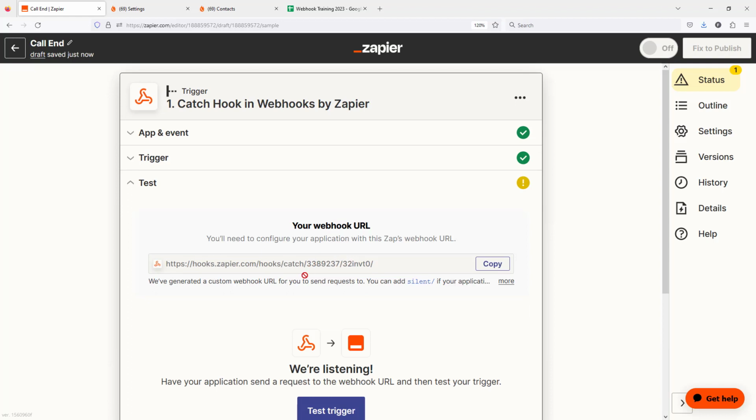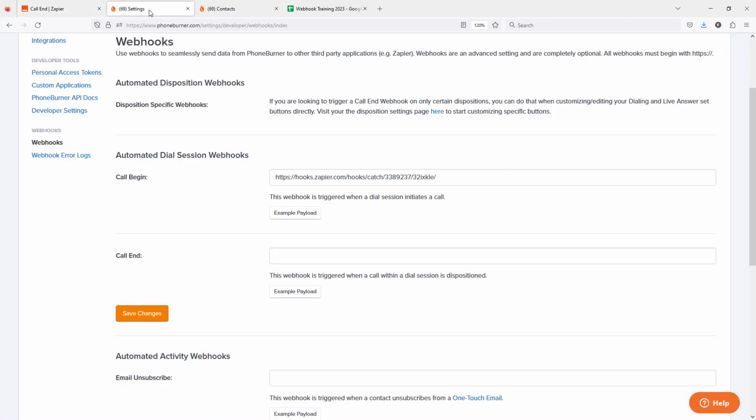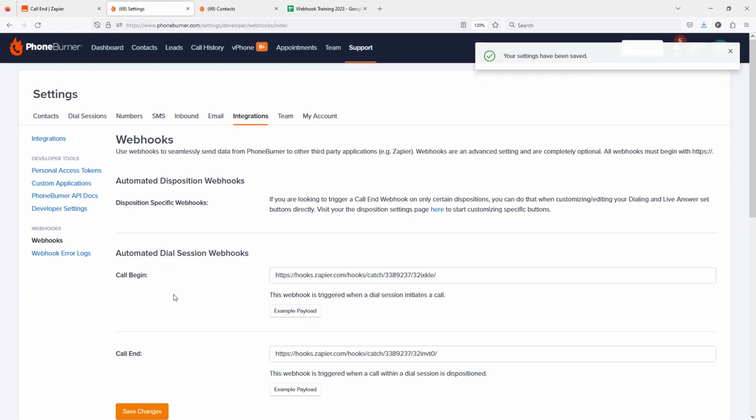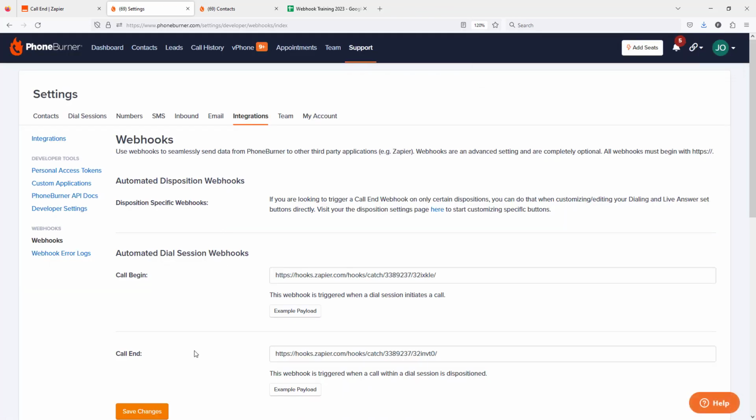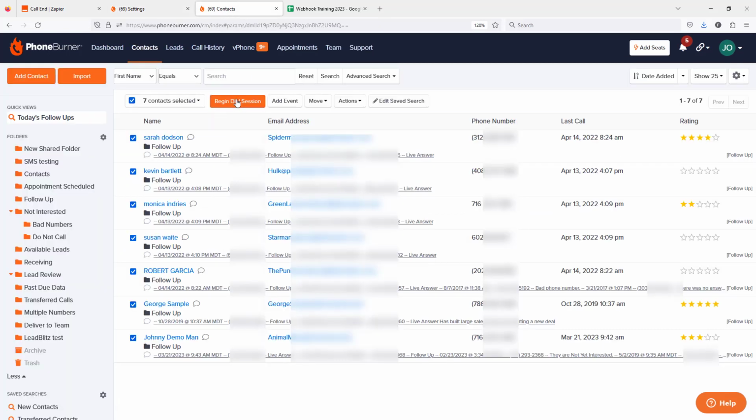Now I've got a new webhook URL. I'm going to go ahead and copy this, and I'm going to paste it over here in our call end webhook box. Now you should not use the same webhook for call begin and call end because there's different information in each of these. But now that we've saved that, now that we've created that webhook URL, we need to get some sample data over into Zapier.